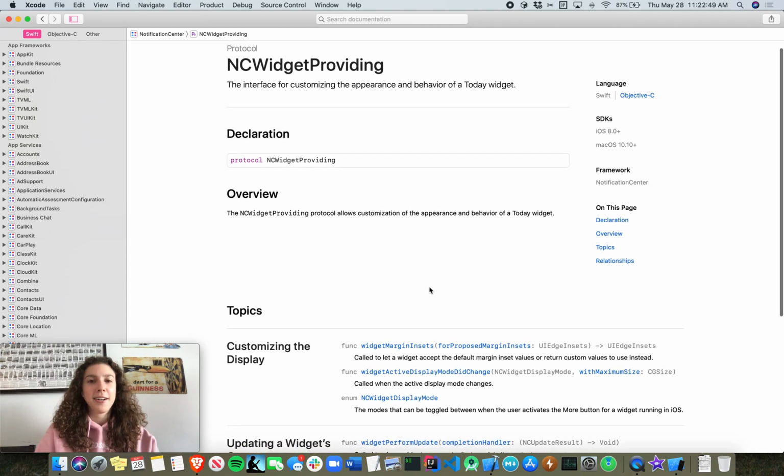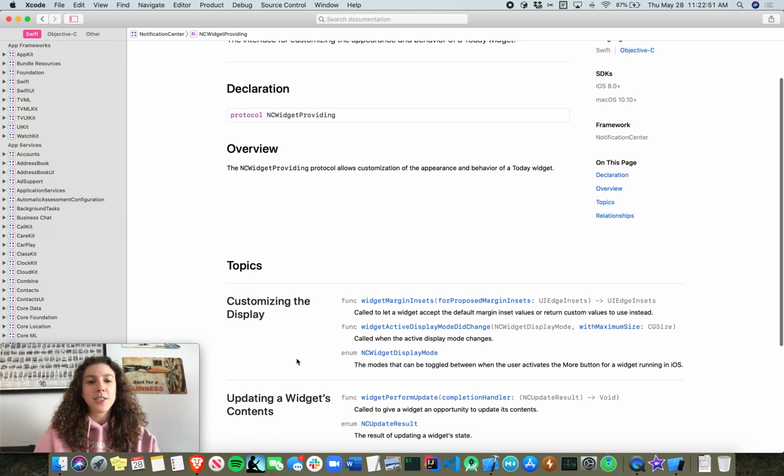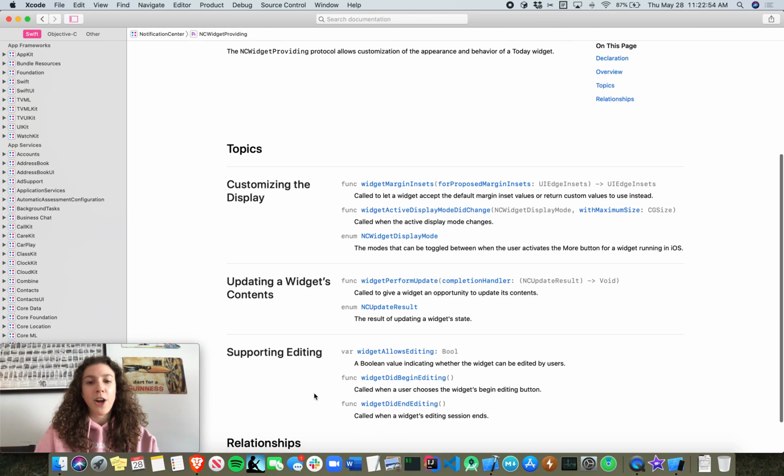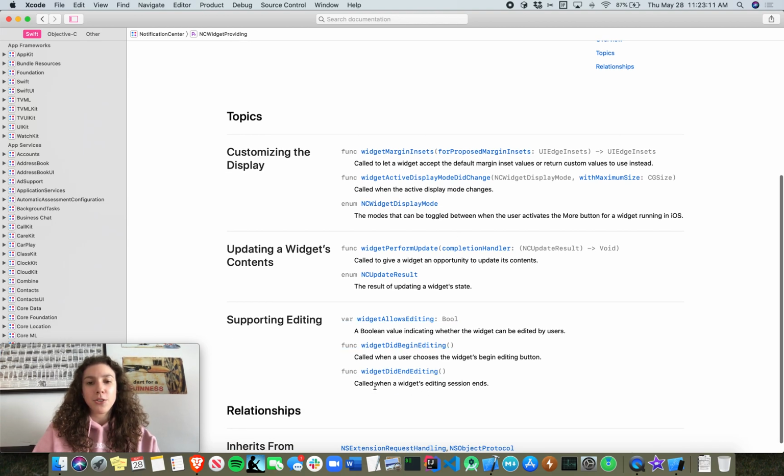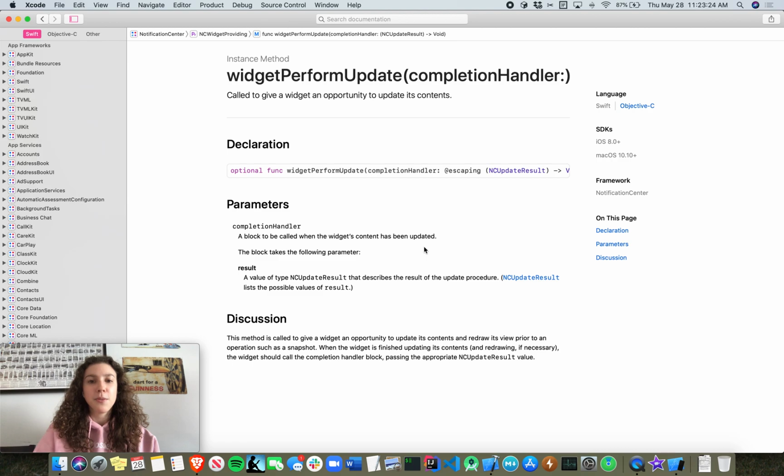So let's jump into that. Again, there's a ton of different functions that are not being used in this app. There's a function to customize the widget margins. There's a function to expand and, the opposite of expand, shrink your widget if you can show more or less detailed information. There's support for user editing of the widget. But again, we are just using this widgetPerformUpdate method, which just makes it possible for the widget to update its contents. The most basic thing.